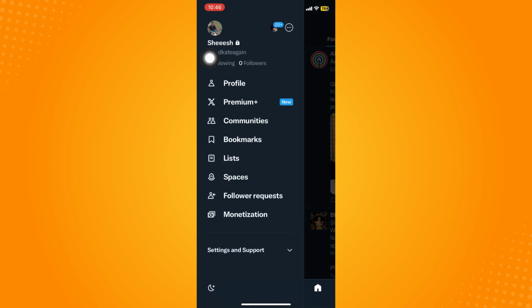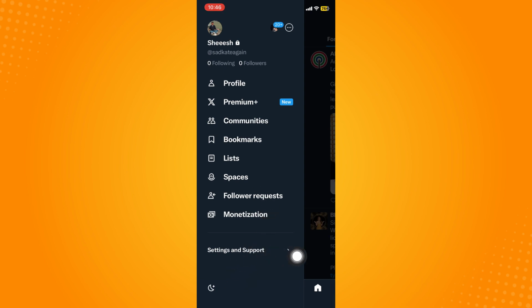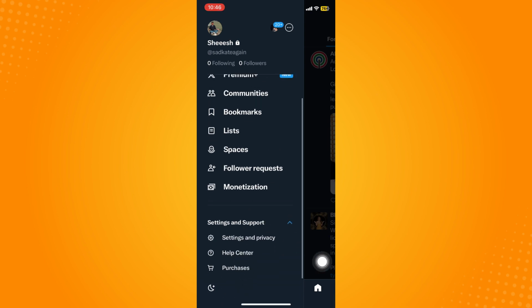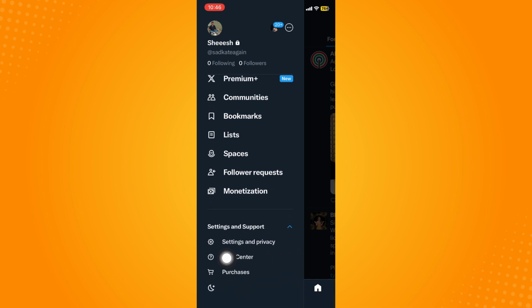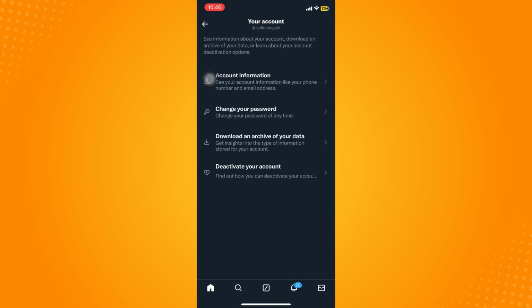Click on that and then scroll down until you see settings and support. You just have to click on that and these options will come out. So the next thing that you're going to do is tap on settings and privacy. Now, the very first option there states your account. So basically, you will see your information about your account. Click on that and go to the very last option where you can see deactivate your account.